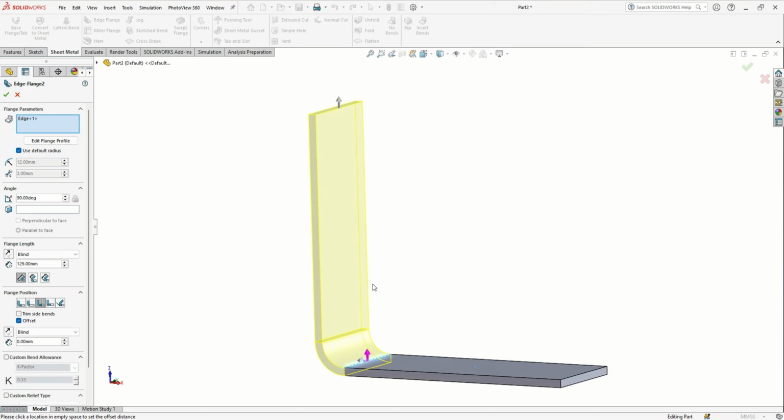In this tutorial, you will learn the Edit Flange profile in SolidWorks Sheet Metal. You will find the Edit Flange profile in the Property Manager tree in the Edge Flange. Now I have created this Edge Flange here.